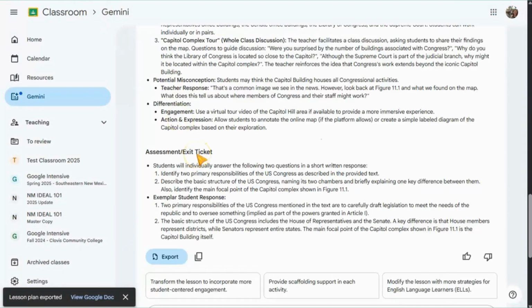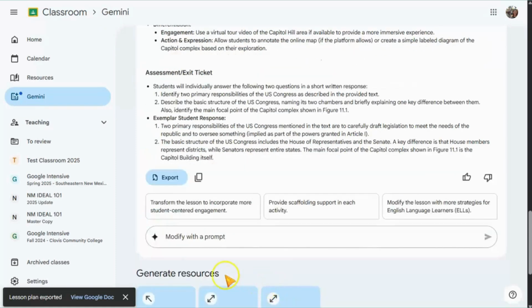If you'd like to tailor this lesson a little bit, Google Gemini gives you a couple options down here at the bottom. You can transform the lesson to incorporate more student-centered engagement. You can modify the lesson with more strategies for ELLs. Other things you can do are ask for all new activities if you don't really like what it's giving you. You could also ask it to give you a more project-based learning approach or a more problem-solving learning approach. Each prompt you give Gemini will help it better craft the lesson to match what you need.